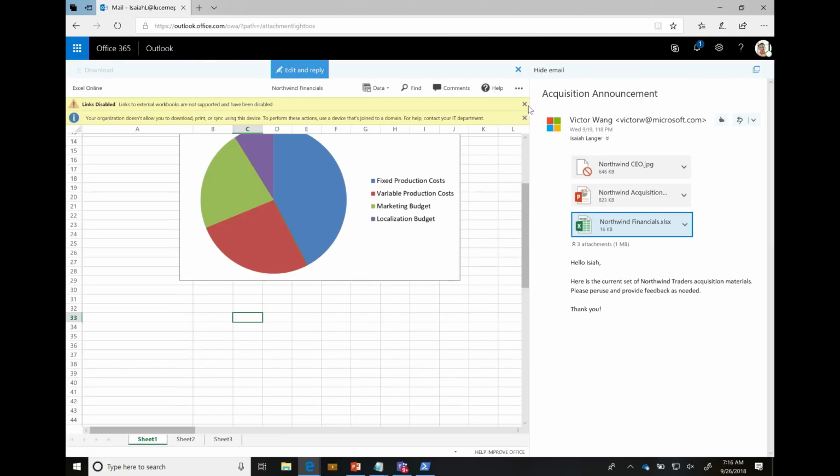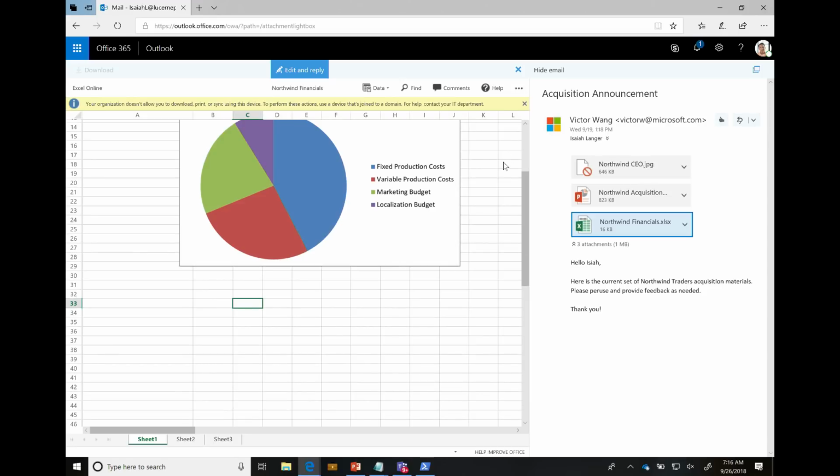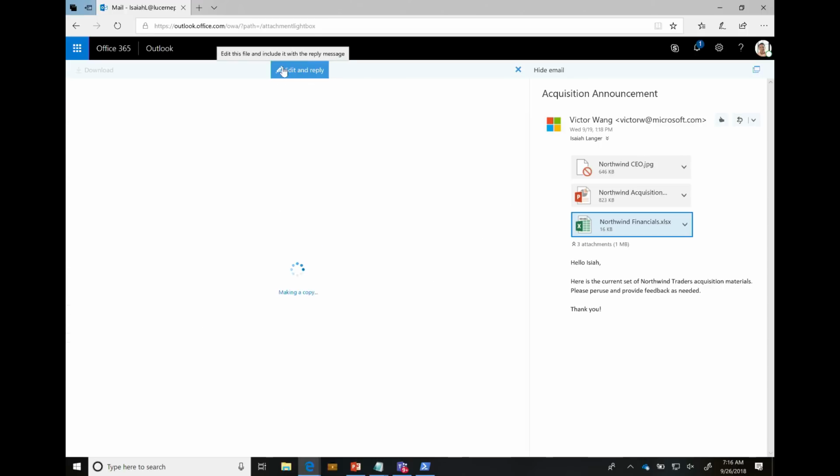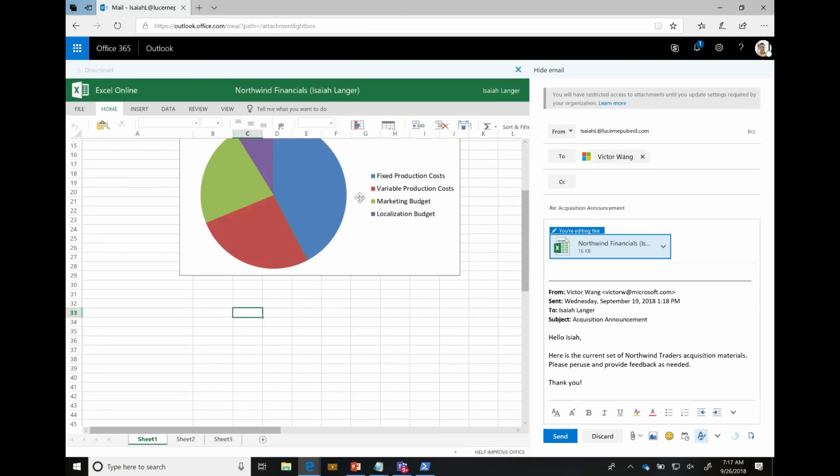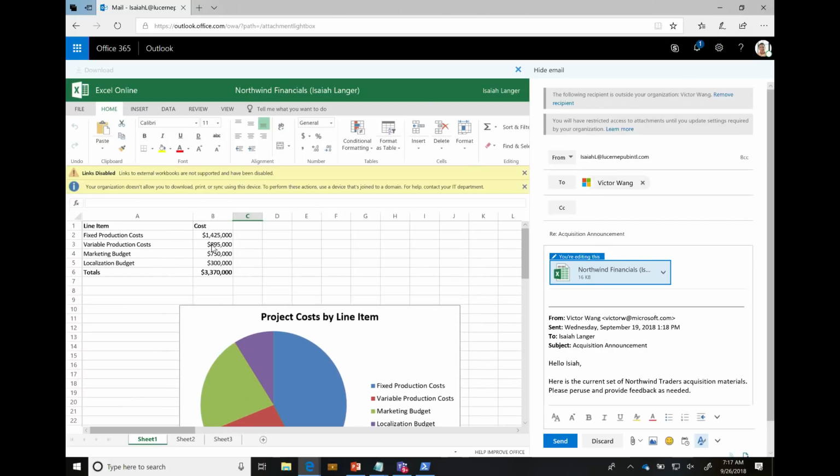And again, what you'll notice here too is that we've injected the same kind of ribbon at the top, letting the user know, hey, we have hidden some abilities for you, but you can still go ahead and edit. So in this case, I want to make a change to this file. I can still go ahead and hit edit and reply. It's going to open up the editing version of Excel. And it will allow me to go in and make a change here, let's just add 1 million to it. I can quickly edit.